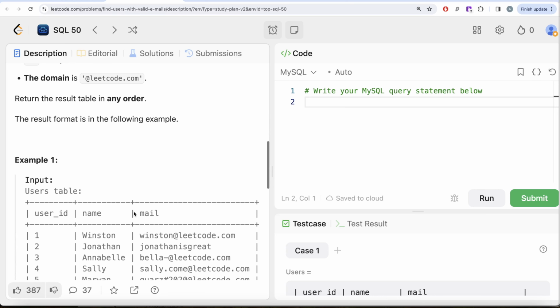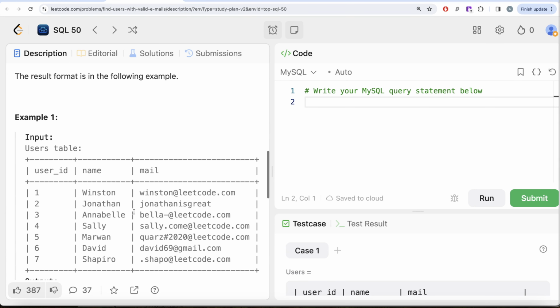So let's go through this example and see what should be in our output. Firstly, the mail should have a valid prefix and a valid domain. So for example, mails like this one are eliminated because there is no domain. Similarly, here the domain name is different. So these two will be eliminated. Then it should always start with a letter, so this one is also eliminated as well.